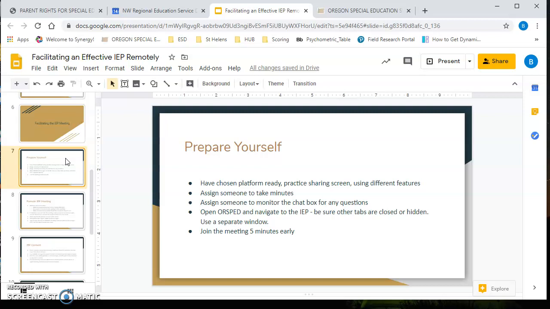The next thing I would recommend is going ahead and opening up ORSPED, or Oregon Special Education System, and navigating directly to the IEP prior to the meeting. This just ensures that student information is not shared that you don't intend to be shared. And then I said here, just make sure that other tabs are closed or hidden and use a separate window for the IEP. What that does is it really makes it so that you're protecting the confidentiality and making sure that you're not, again, sharing something you don't intend to share.